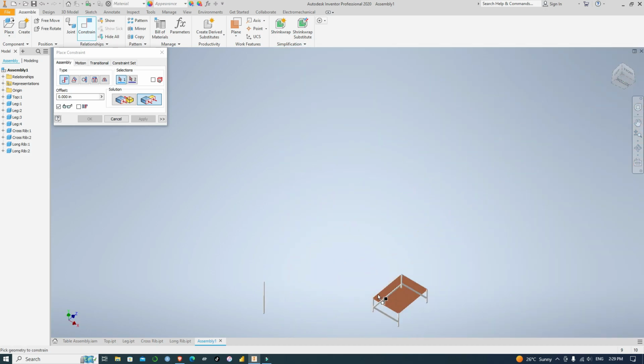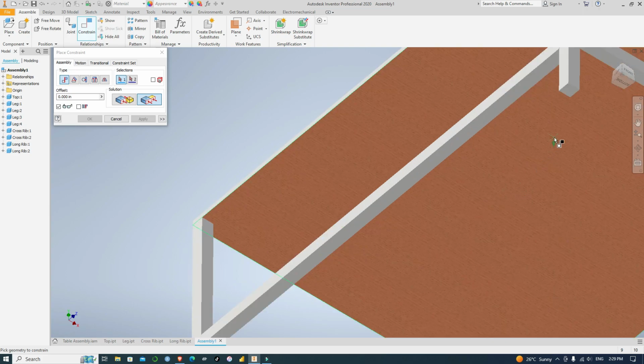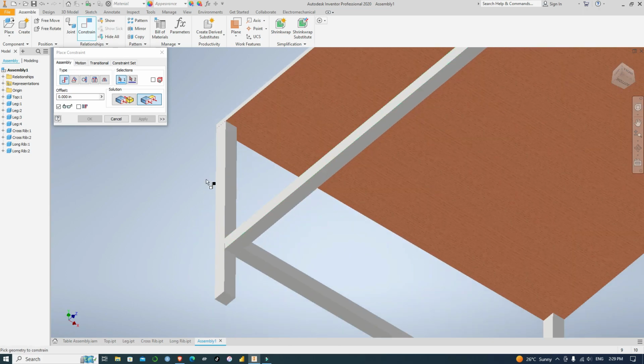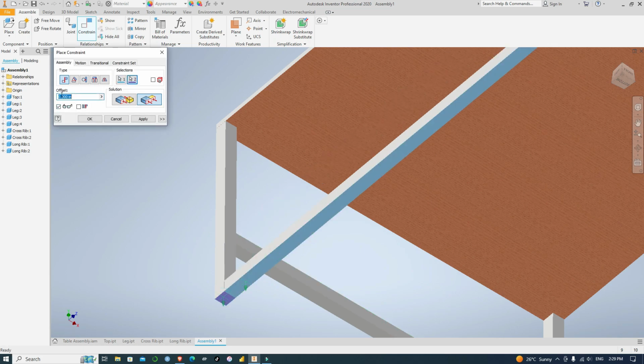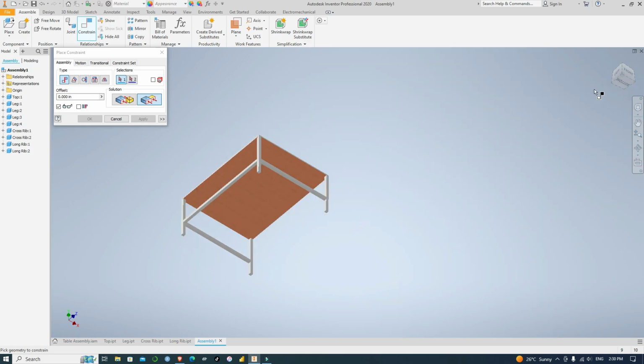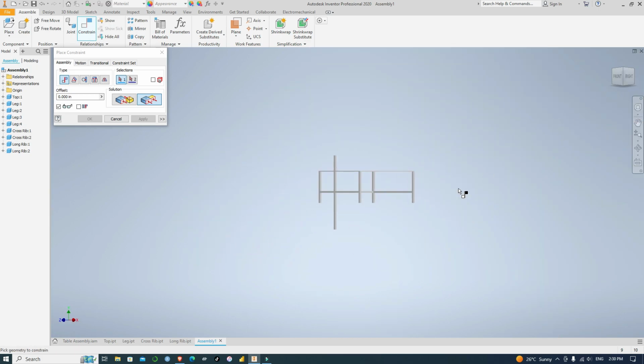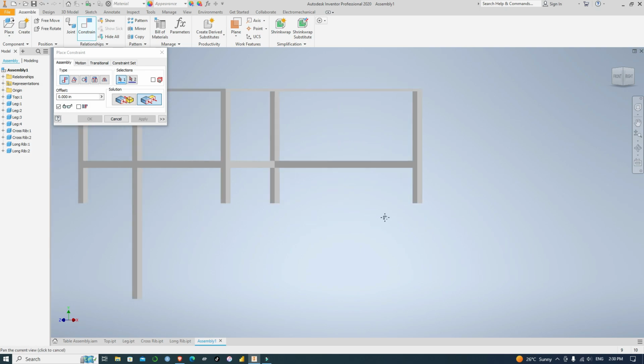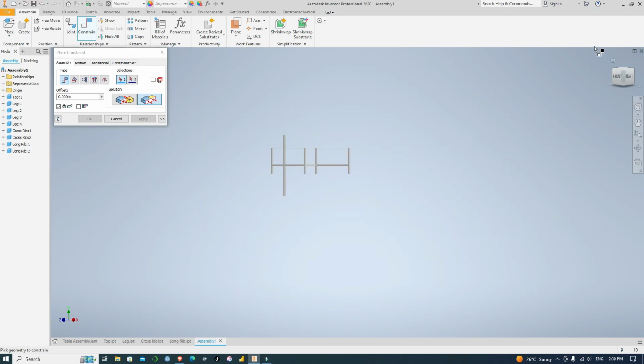So I'll turn the table this way and flush this and this at a distance of 10 inches. Then click apply. Then I turn the table again. Let me do it this way so that you see that this is far apart. So what I'm going to do is to mate this with the table.